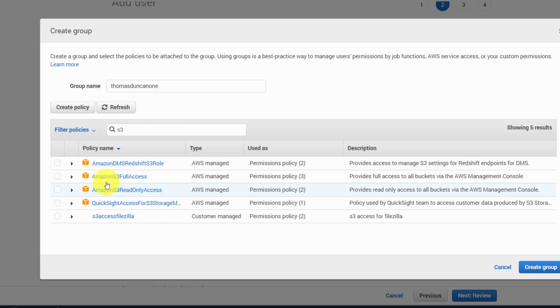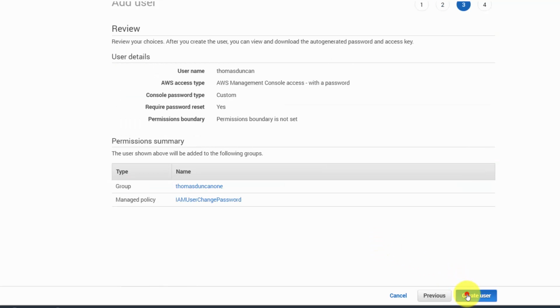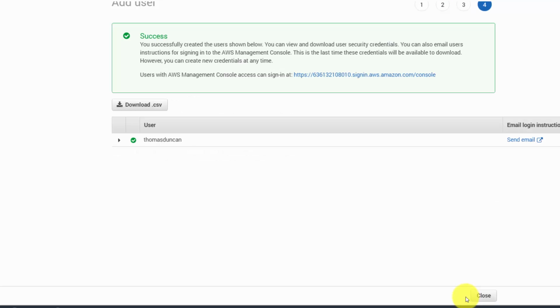and you can see that you can either give full access, read-only access, or quick site access for storage management. So you'll click the full access link, you'll then click Create Group, you'll then click Next Review. Once you've done that, you'll then hit Create User, and then your user will be ready to get started.